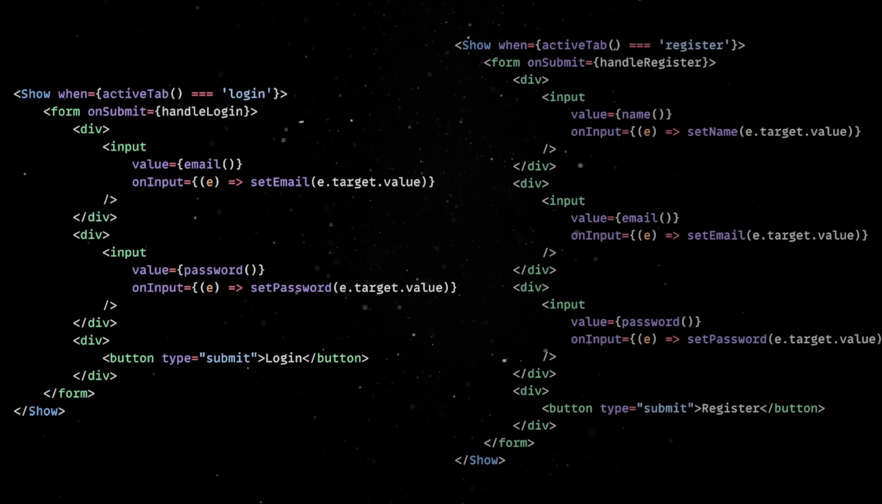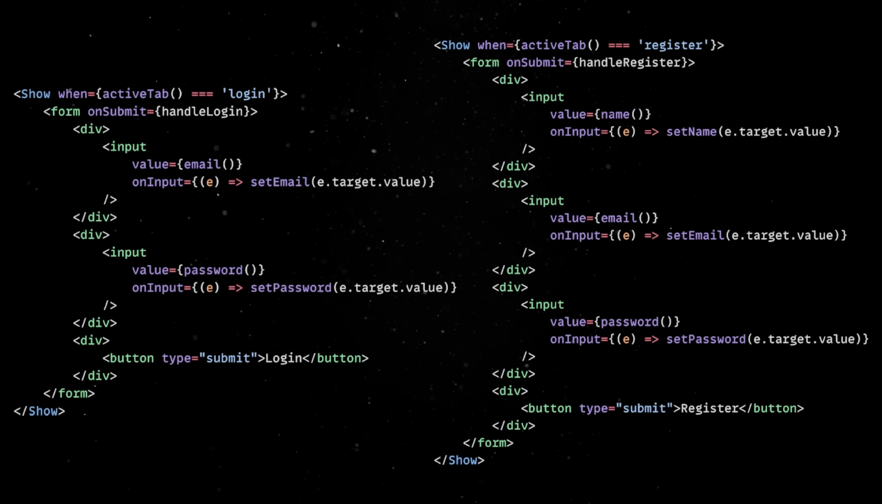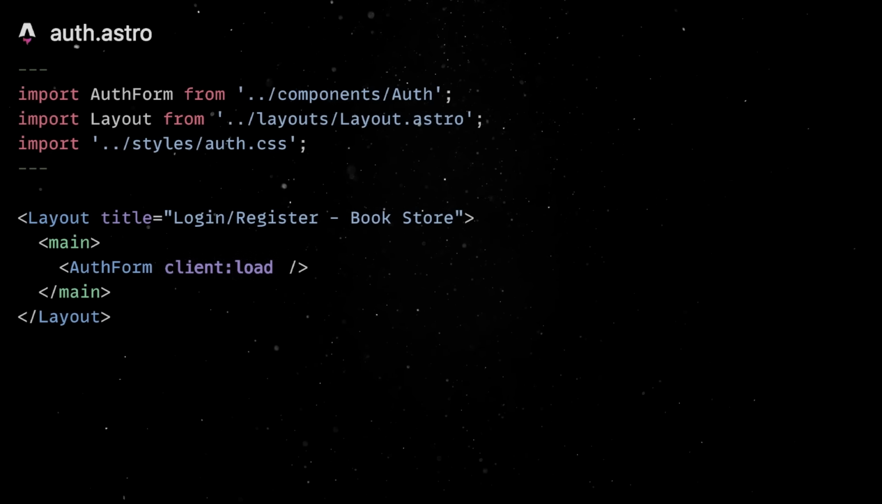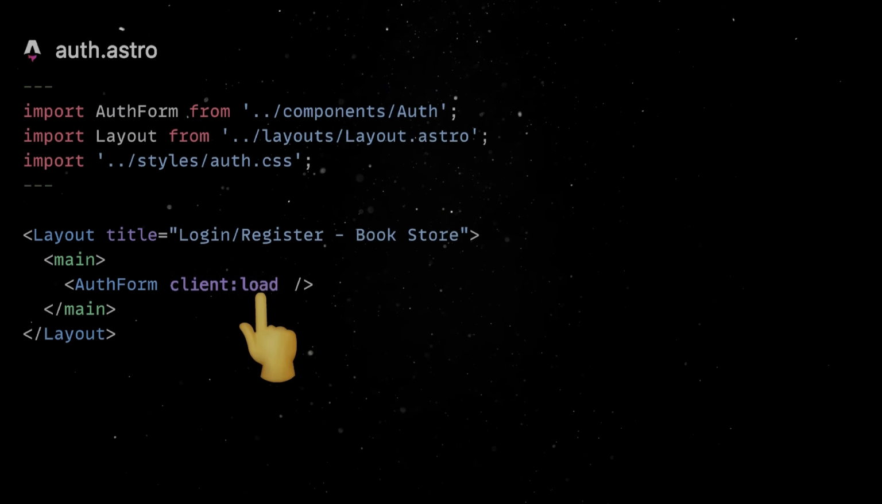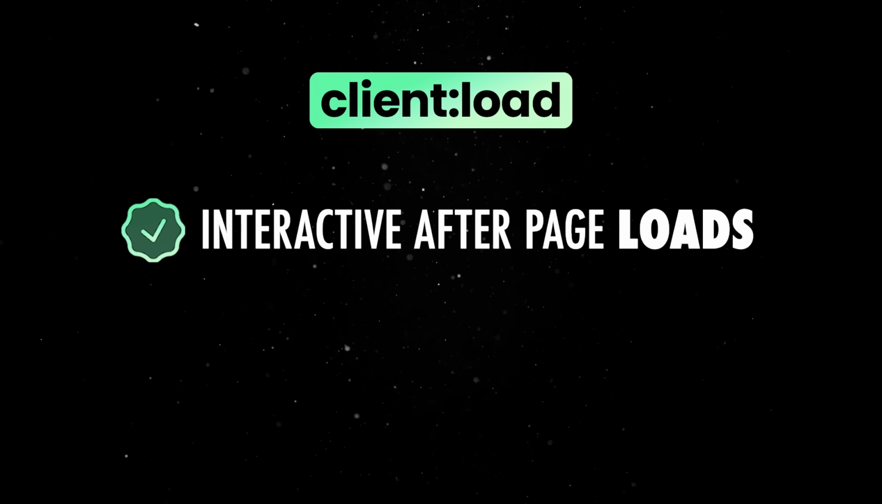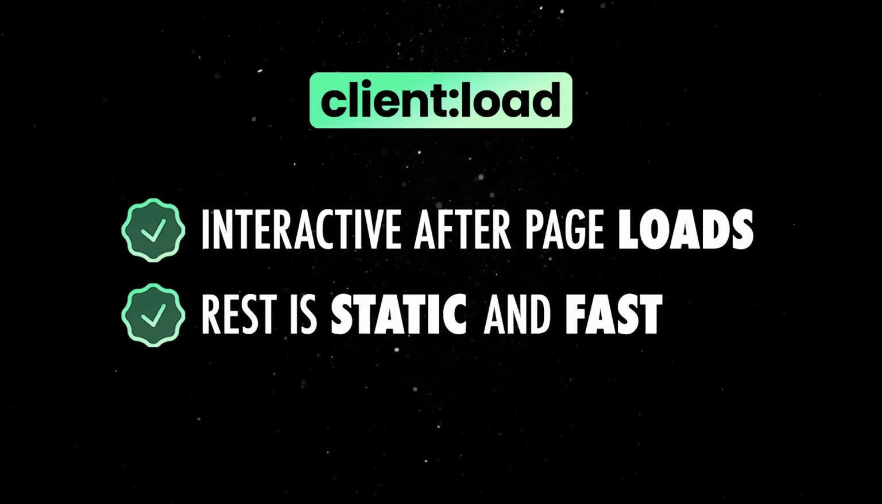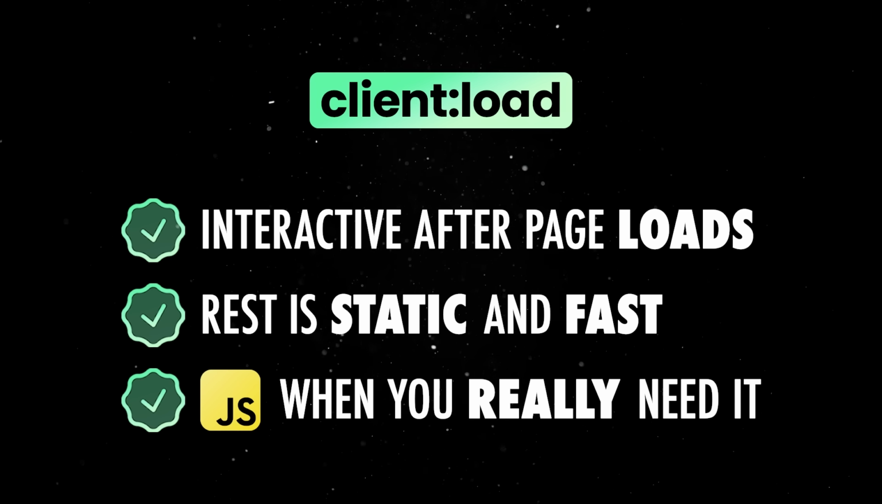Both login and register use the same form, but the action performed will be different based on the active tab property. Remember that the component is hydrated with the load directive, so it only becomes interactive on the client side after the page loads. The rest of the page stays static and fast, which is exactly what Astro is good at, sending JavaScript where you really need it.